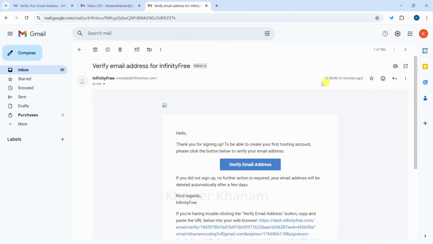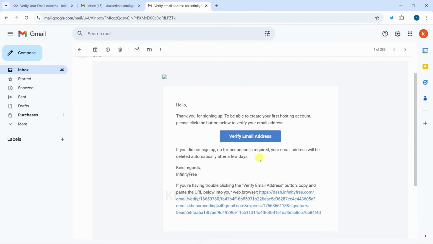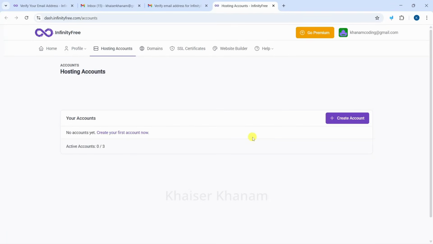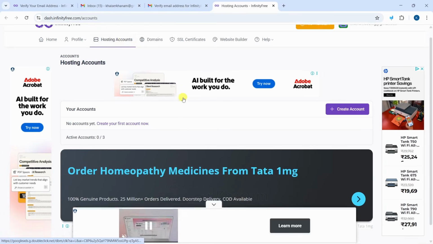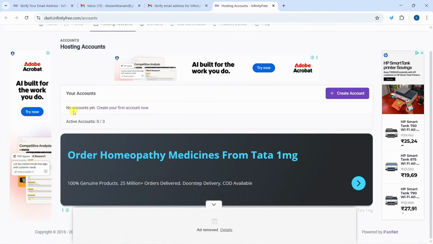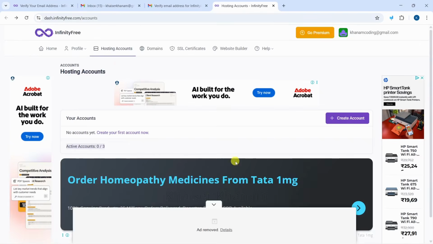I will open my email, and here you can see I have just received this email: Verify email address for InfinityFree. I will click on this button, verify email address. Once I click on this, I will be redirected to the hosting accounts page. Inside this you can see as of now we do not have any accounts, but here we can create 3 accounts and accordingly host our projects. You don't have to worry about anything, just click on create account.